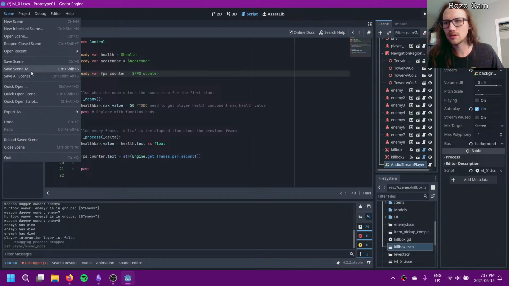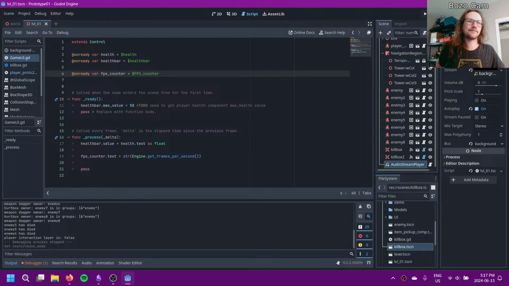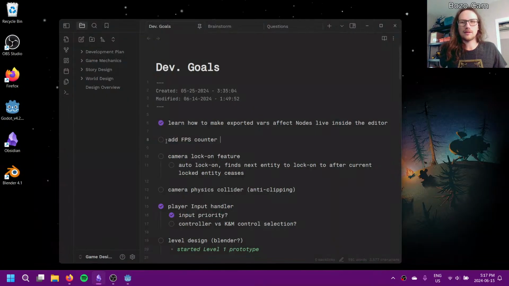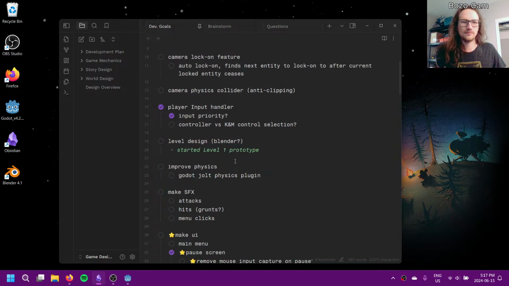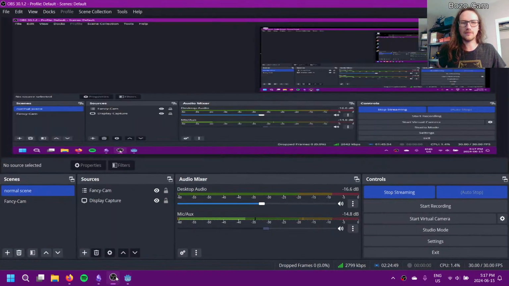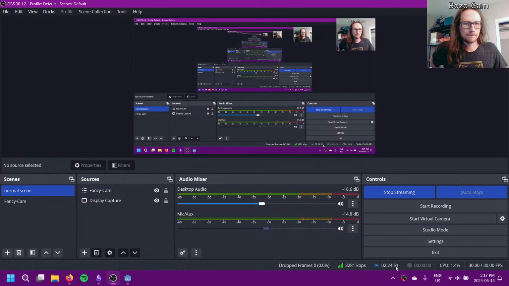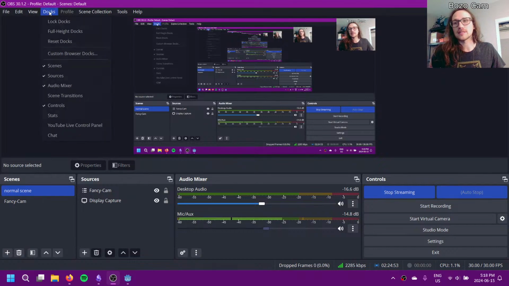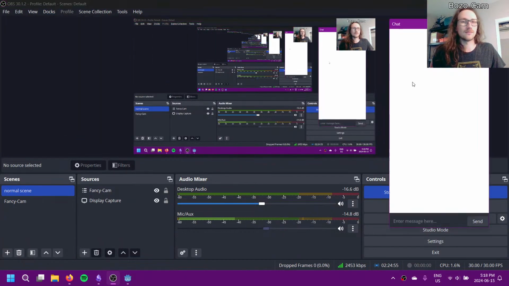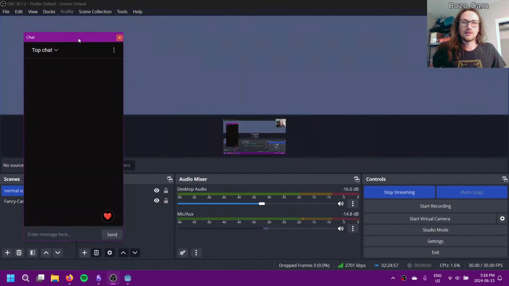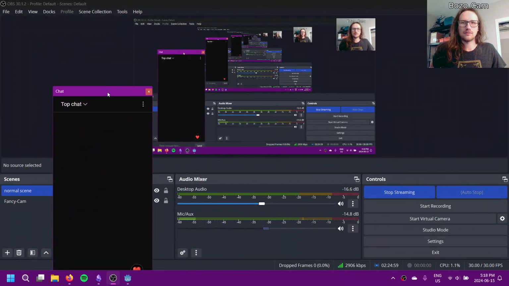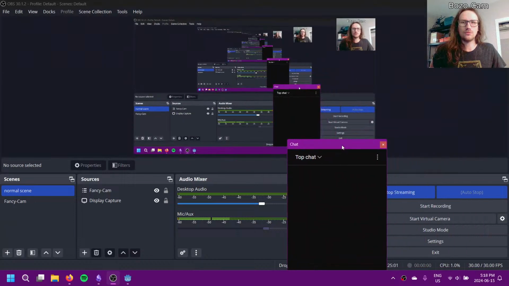All right. Save all. Control Shift Alt S. I gotta remember that one. Okay, add FPS counter. Done. What time is it? How long have we been going for? Only 2.5 hours. Man, it feels like it's been forever.